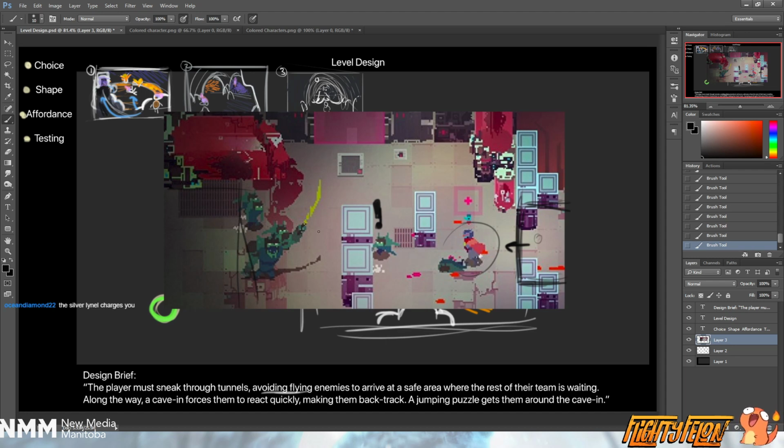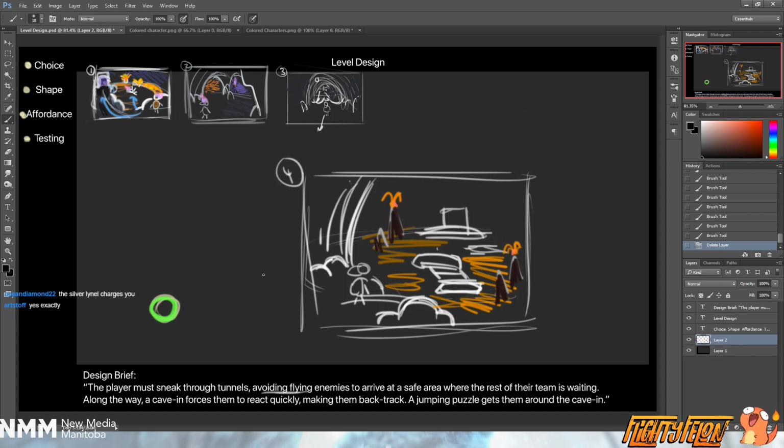That's the silver Lionel charges you. That's a good point. Exactly. He sees you. You've come out from behind the rocks.